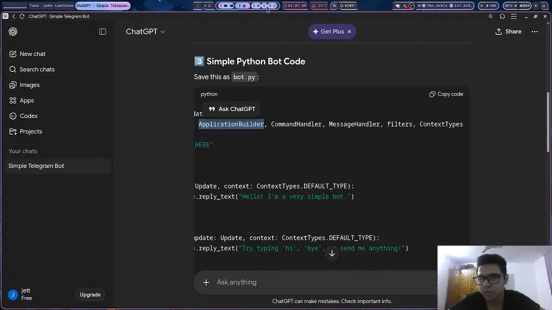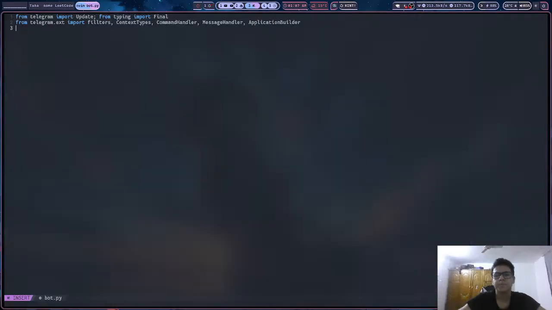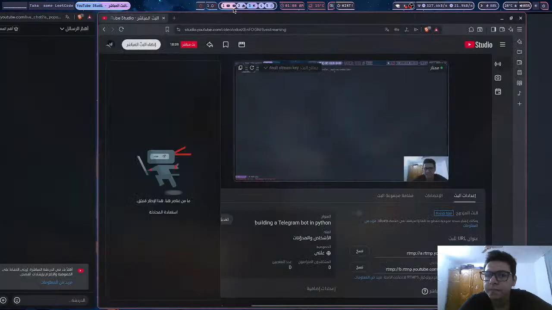So, I did the application builder. To see if I forget anything: this handles different cases. Context types, I don't remember what it does. Oh, I skipped it while learning. Command handler handles commands, duh. Message handler handles messages. An application builder gives you the object of the app or the bot you're building. So until now we've got nothing to speculate about, but let me just check something out.